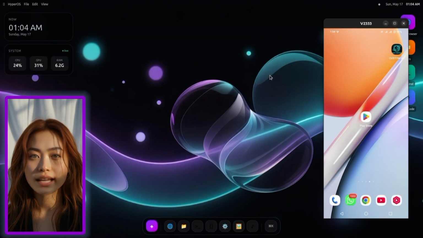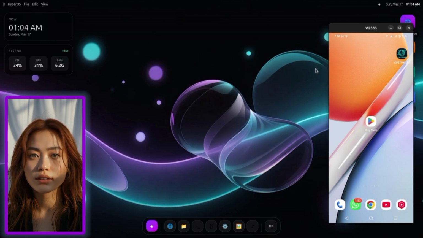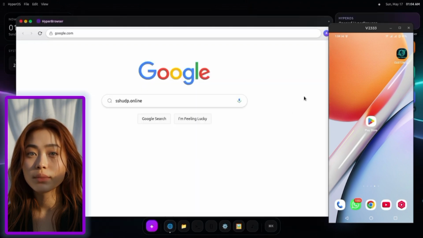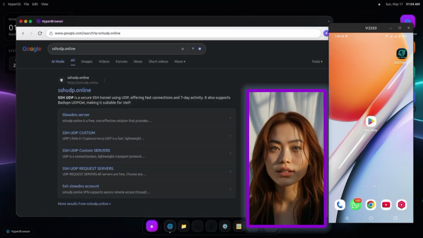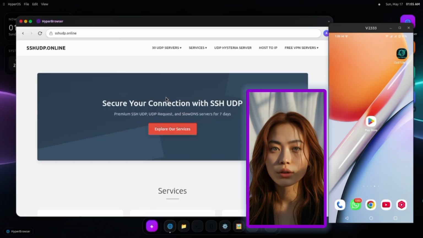First of all, open any browser on your phone, such as Chrome or any other browser you use regularly. Once the browser is opened, go to the search bar and type UDP Custom Website. Then press the search button on your keyboard to continue. Now from the search results, open the official UDP Custom website.